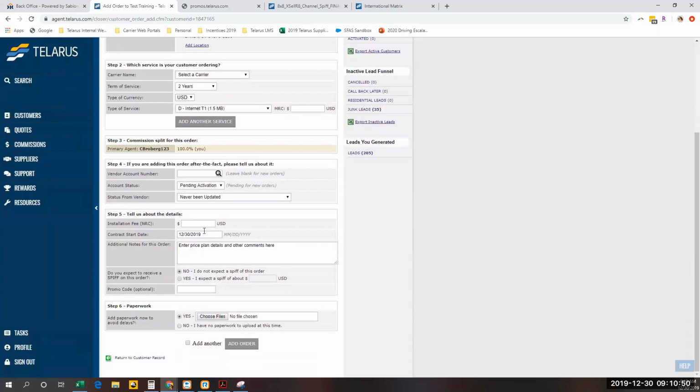And then Step 4, was there an installation cost? When was the contract start date, which we use as the signature date? Are there any additional notes that you want to add to the order? Were you expecting a spiff from this particular order? And if so, what was that expected spiff amount? And then Step 6 is to attach the signed paperwork. If you do not have signed paperwork, an email confirmation from the supplier listing out the order details, customer name, address, MRC, NRC, and term will suffice.